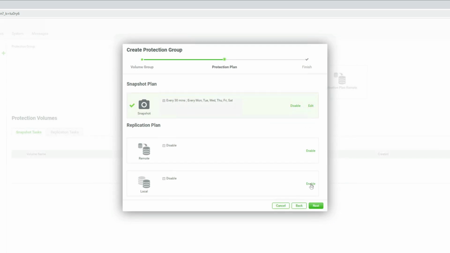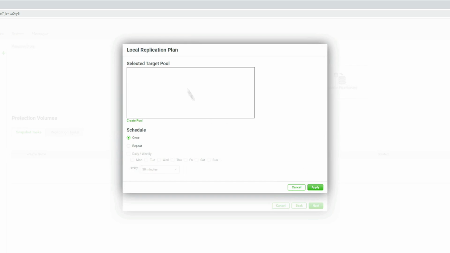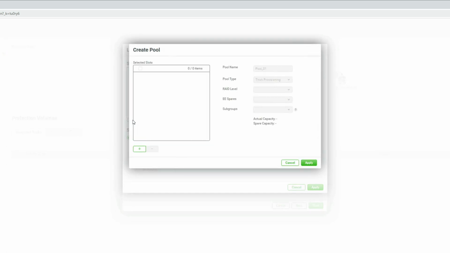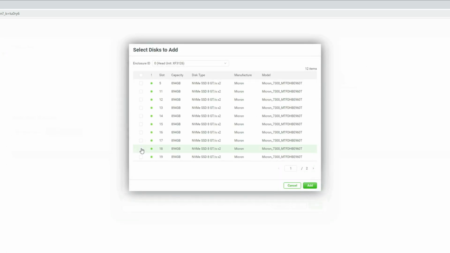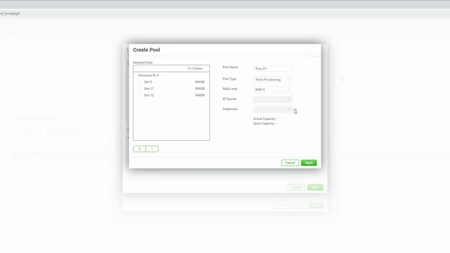Remember, I only used 4 disks of my available 16 NVMe disks, so I can configure local replication by creating a new pool. And this time I don't need to use RAID 10, I can use a different type of RAID level. So if I just select 3 disks, I'm going to create a RAID 5 in this case. Notice my choices of RAID levels is different because I've only got 3 disks available. I give my pool the name replica pool, and then click apply.